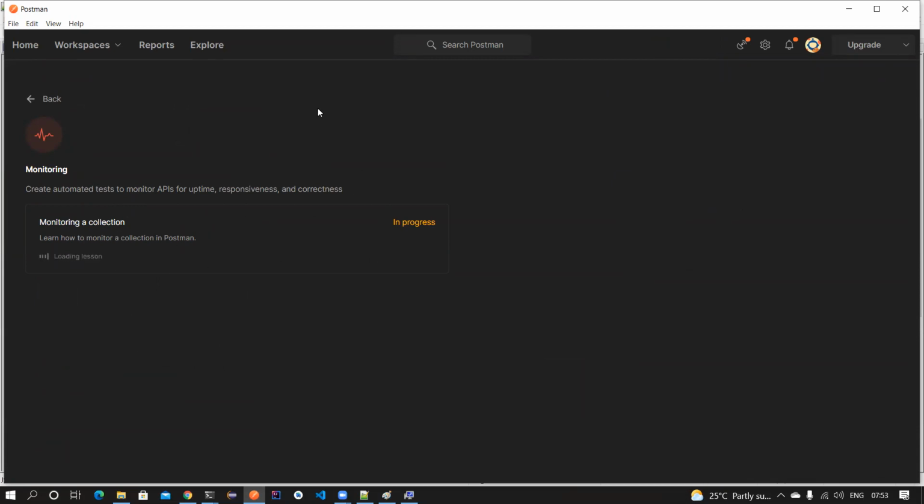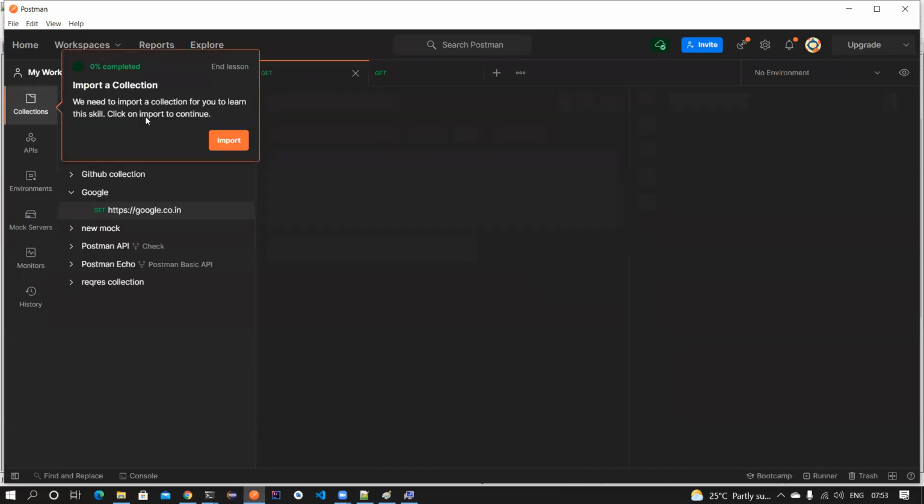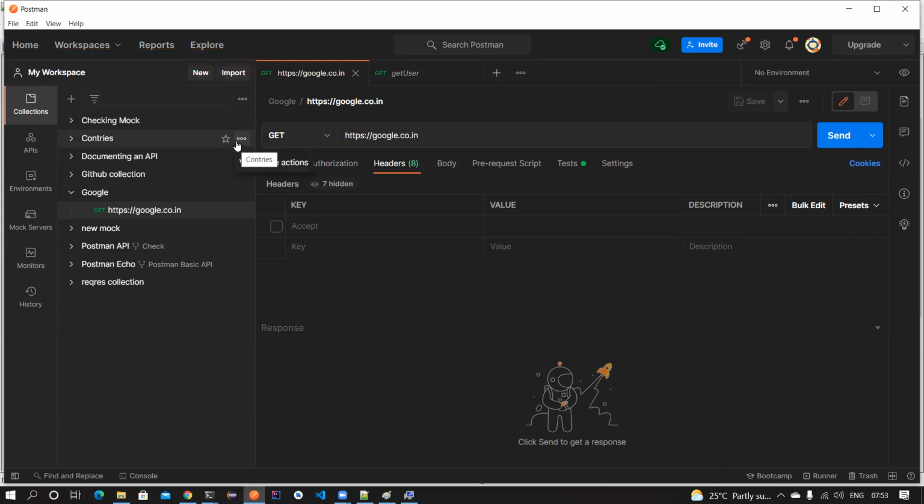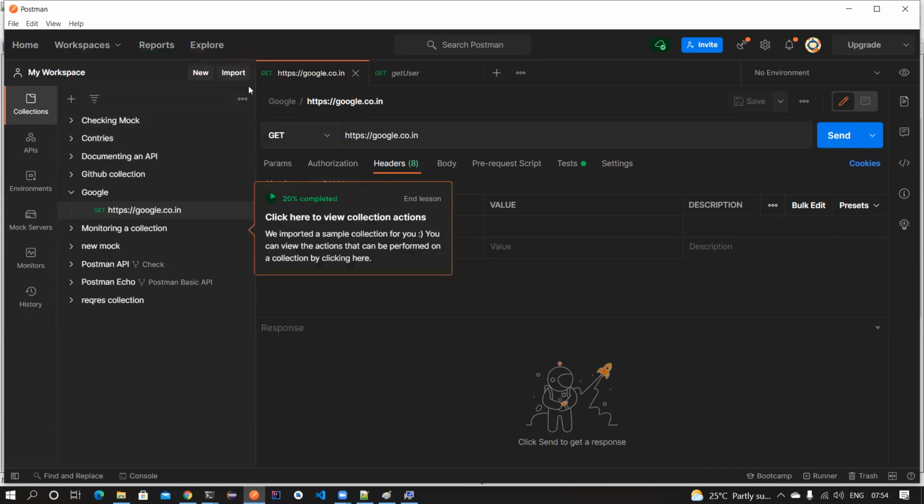Yeah, I want to do the restart. I want to start everything from scratch. So it is telling me to import a collection. We need a collection for you to learn the skill. Okay, import. It's all done. So everything is done. Now what else do we want to do?